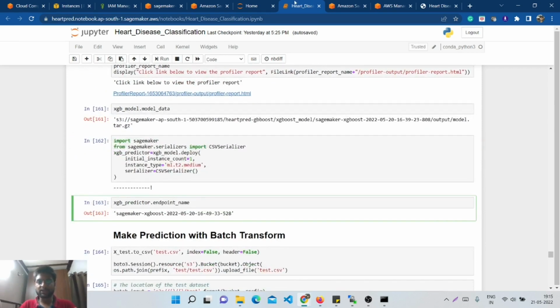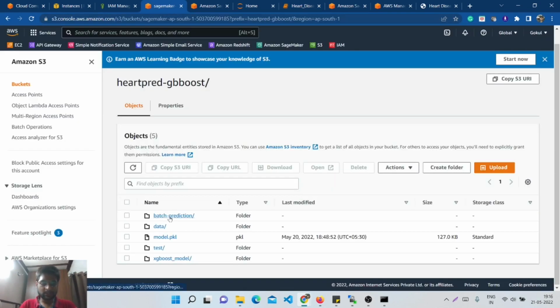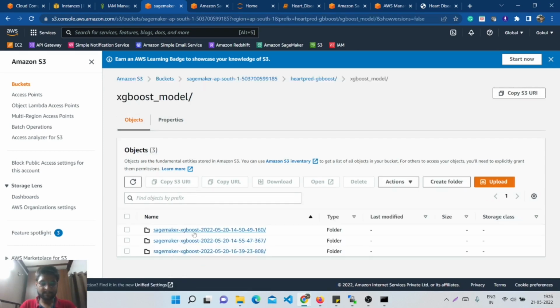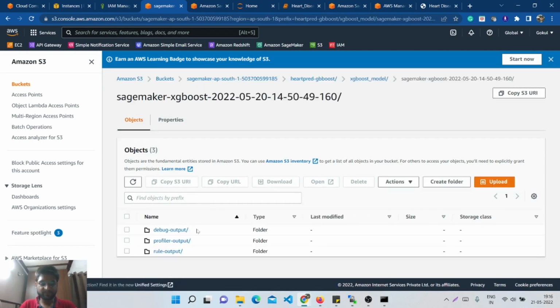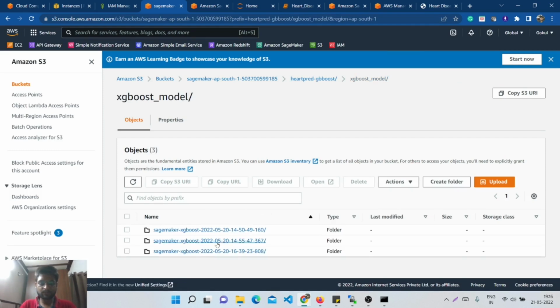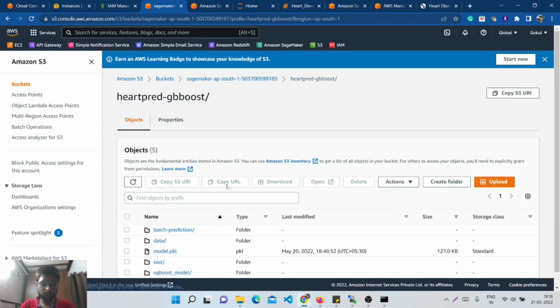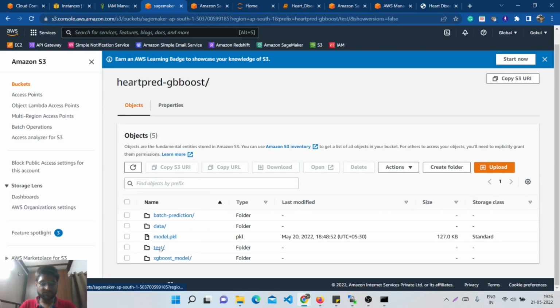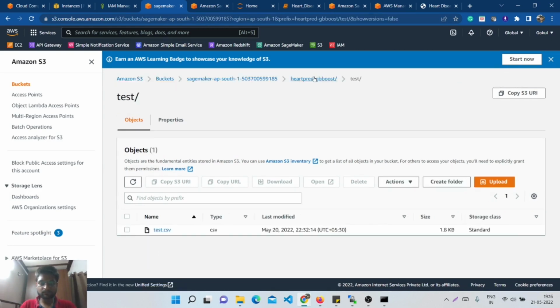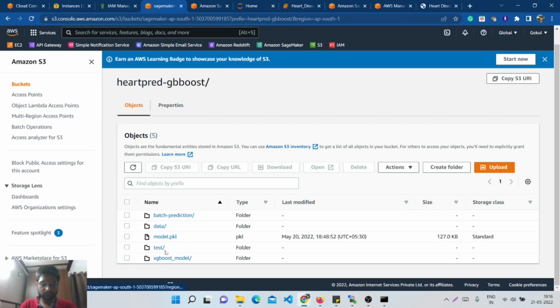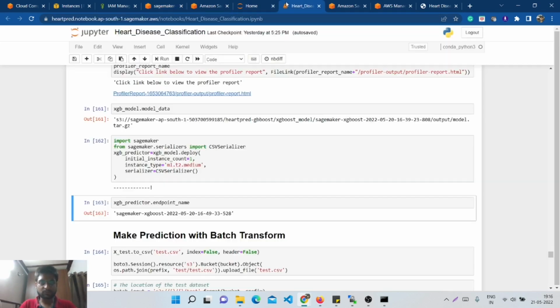Got the endpoint. Now, after doing all this process, we will get a batch prediction and execute it. So this is the debug output, profile output, and rule output. This is for testing. Okay, what about the batch prediction? That I will discuss now.